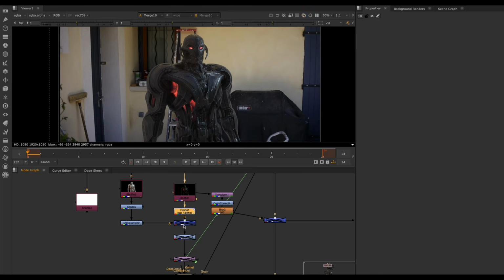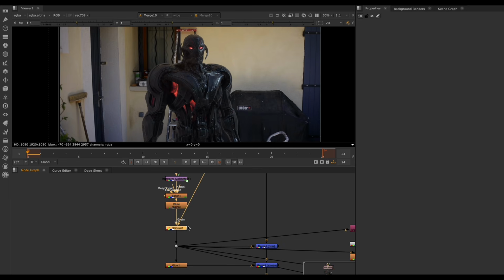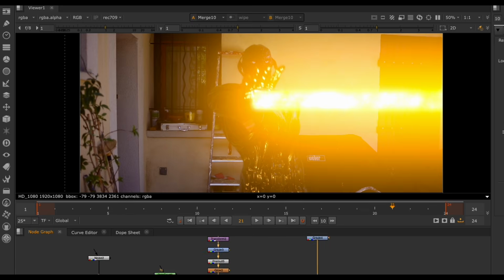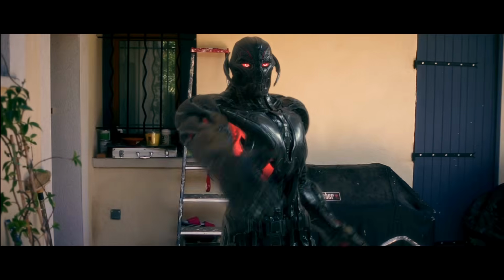I did a lot of color grading, added some blur, added some light wrap, and some shadows on the wall. Then I added the rays, some glows, some camera shake, et voila for the first shot. So I basically made this for all of the Ultron shots, and then I went back to After Effects for the Wanda shot.